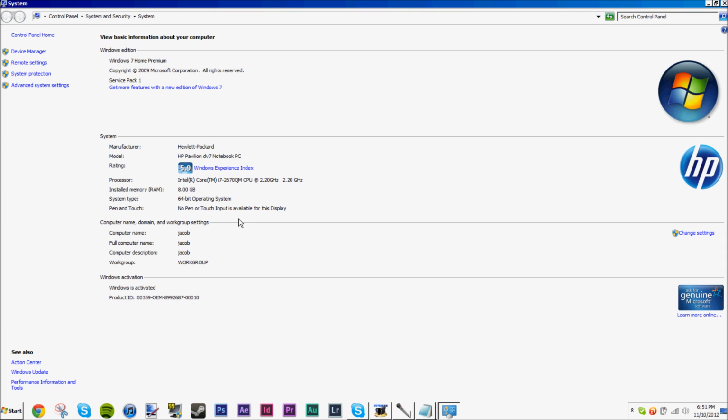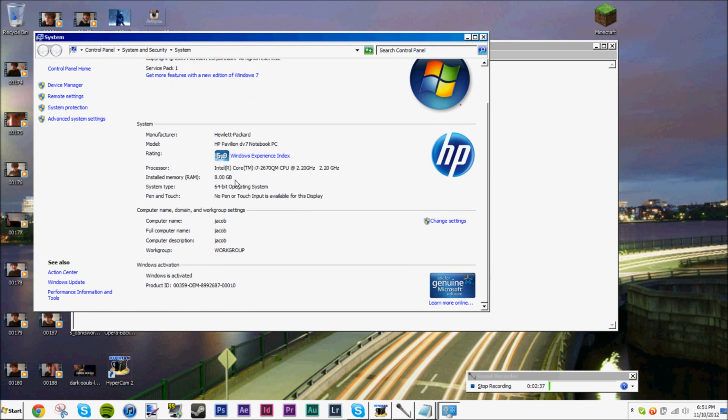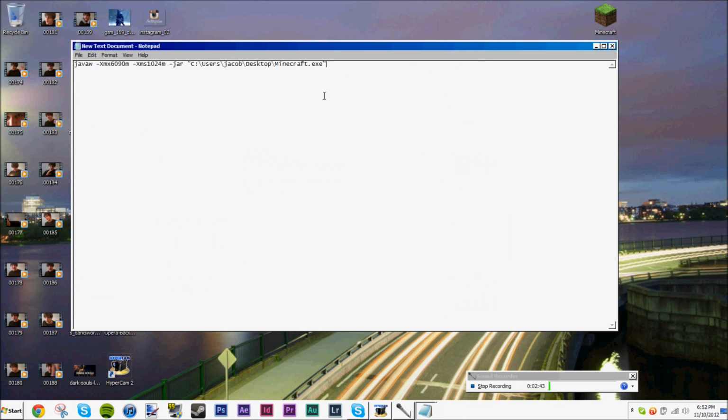Now also, the other thing you're going to look at here is I have 8 gigabytes of RAM. This will also help you. It'll show right there under your processor. Now you can close that up. Now I have 8 gigs of RAM. And see this little code right here? The RAM input is what I'm going to put in this area.